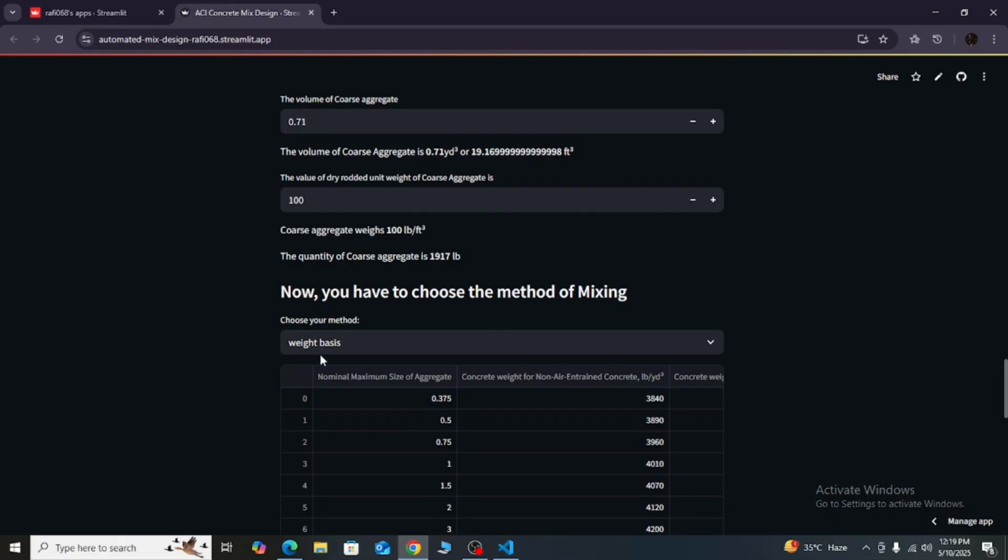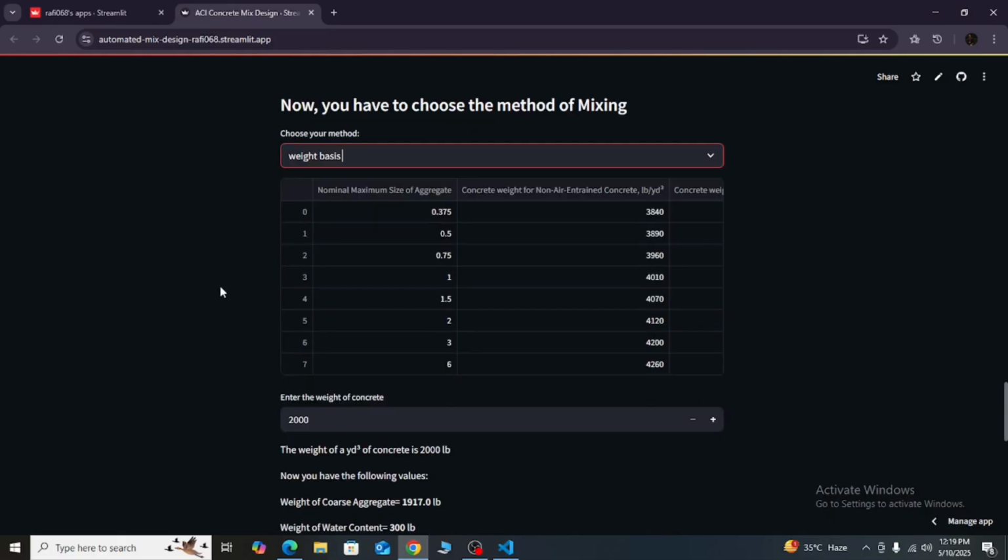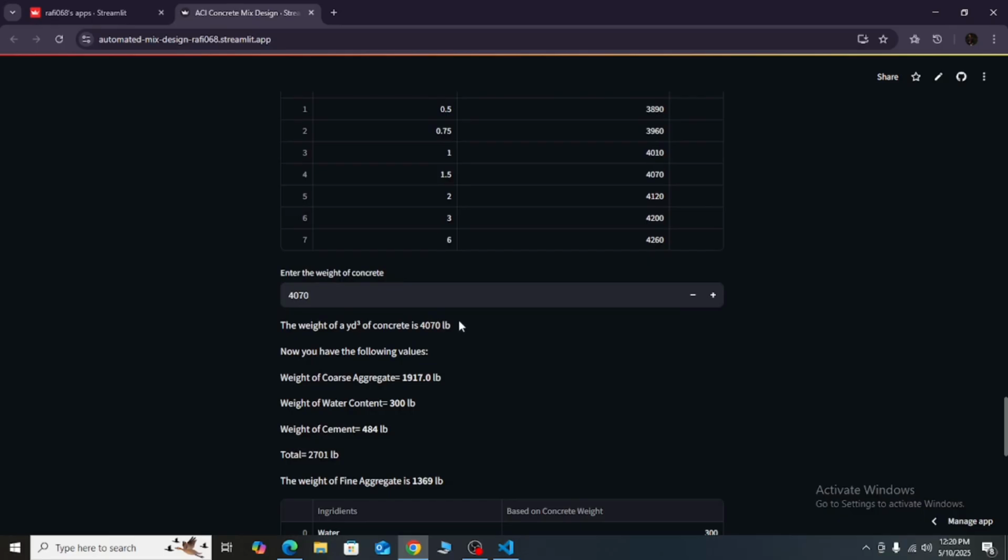And if I select the weight basis method, at first we have to select the weight of the concrete. What is the weight of the concrete? Okay, now our nominal maximum size of the aggregate is 1.5, we have selected the 1.5, and the concrete we are using is non-air entrained concrete, and following this value we can see the value is 4070 pound per yard cube. So we have put down the value here.